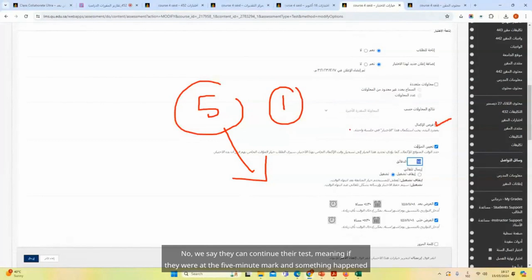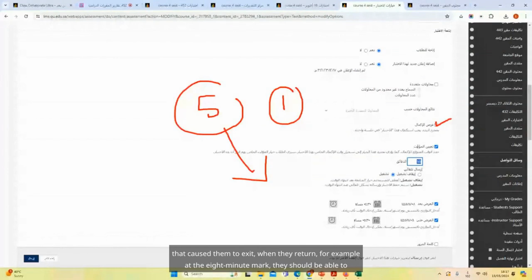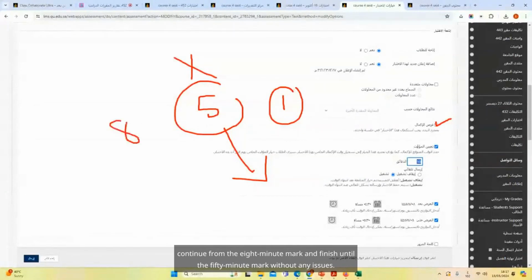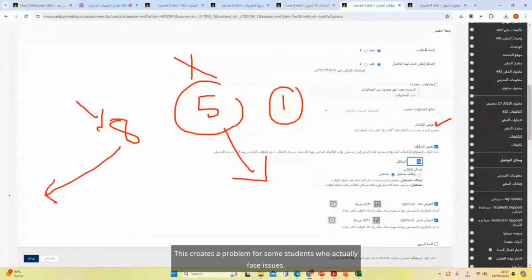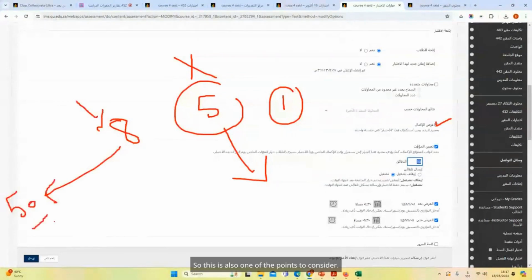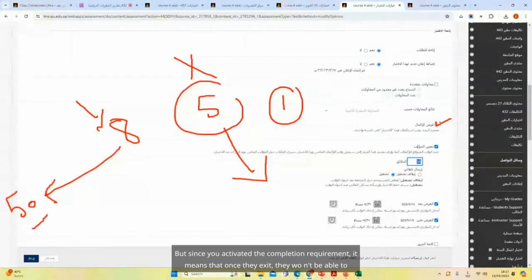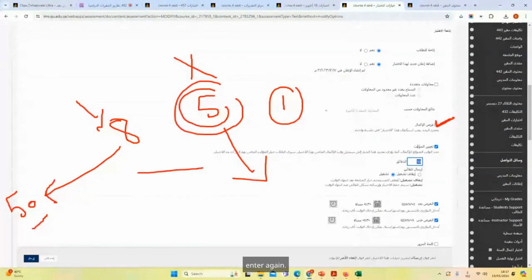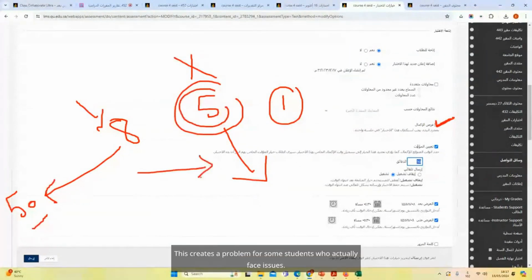No, we say they can continue their test, meaning if they were at the 5-minute mark and something happened that caused them to exit, when they return, for example, at the 8-minute mark, they should be able to continue from the 8-minute mark and finish until the 50-minute mark without any issues. However, since you activated the completion requirement, it means that once they exit, they can't enter again. This creates a problem for some students who actually face issues. So this is also one of the points to consider.